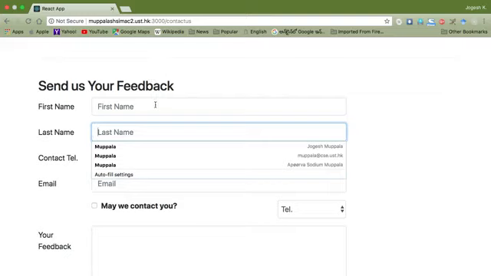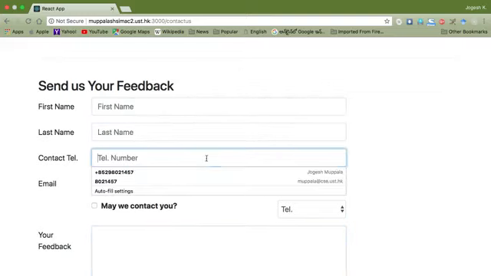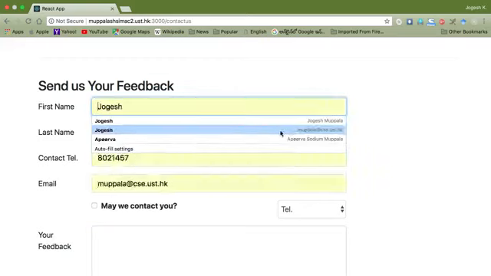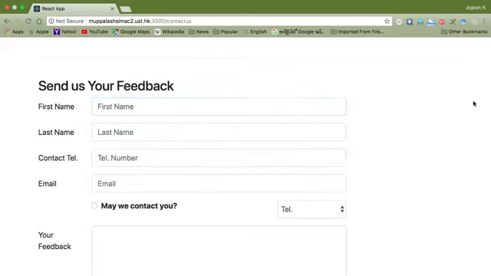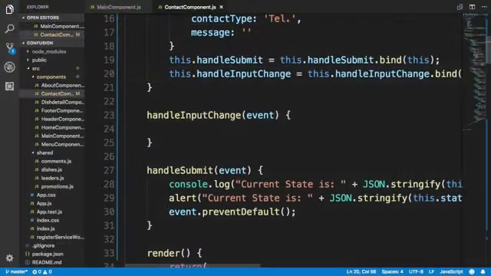Since any change that I do to the input box is not reflected into the state, and since the value of each of these is tied to the state of the application, that's why I don't see anything being reflected into the forms here. So how do we tie these two together? That is where this handle input change method comes to our rescue.